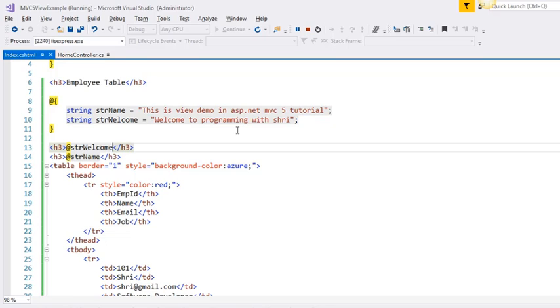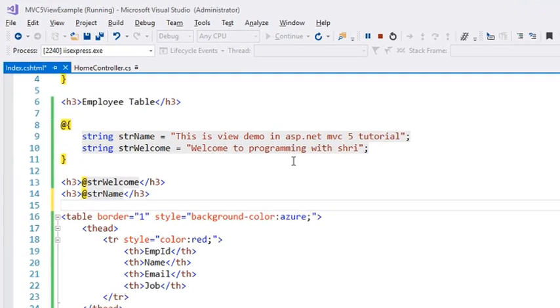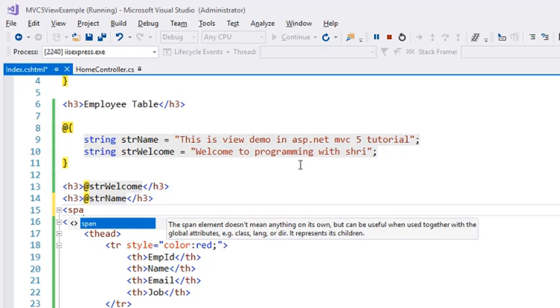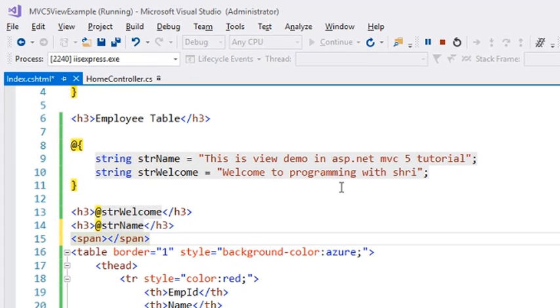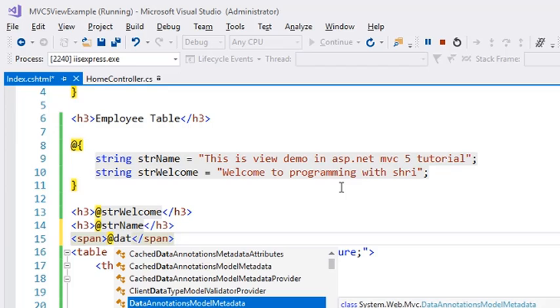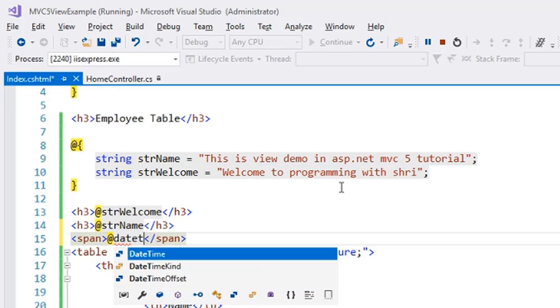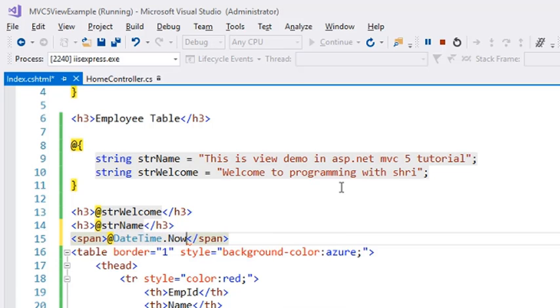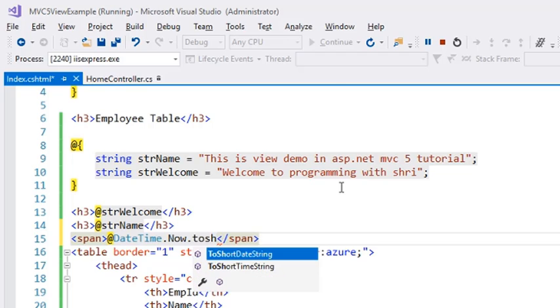So we have written multiple lines of code. If you want to write only a single line of C# code and display it to the browser, what is the syntax for writing a single line of C# code inside the view? I will create a span tag, and inside the span tag we can simply say @ and start the C# code. I want to display DateTime.Now.ToString.